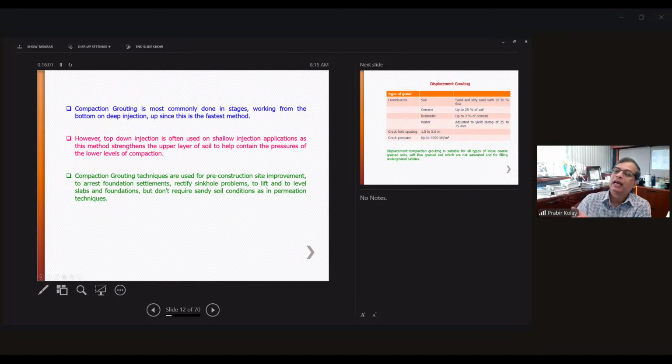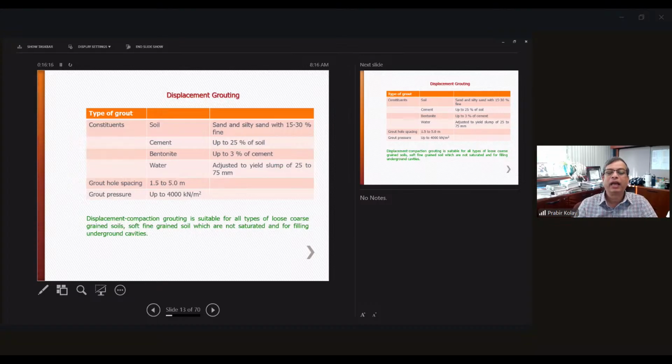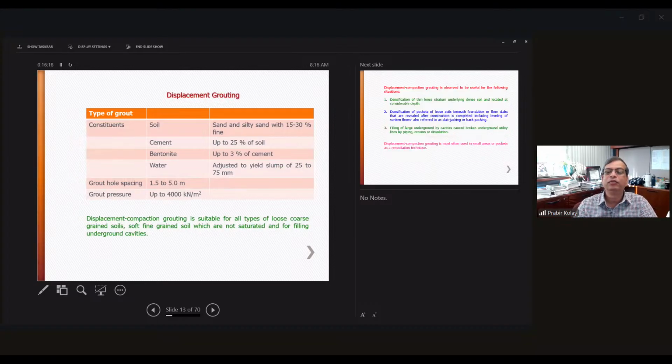So you inject the grout, it can compact the soil, or it can rectify the foundation or any settling structures. For displacement grout, again, what are the different types of material? It can use cement, bentonite, water, soil, all these different types of material. The grout hole spacing should be 1.5 to 5 meters, and the grout pressure is up to 4,000 kilonewton per meter square. So you have to inject pressure so that the adjoining soil will be compacted.